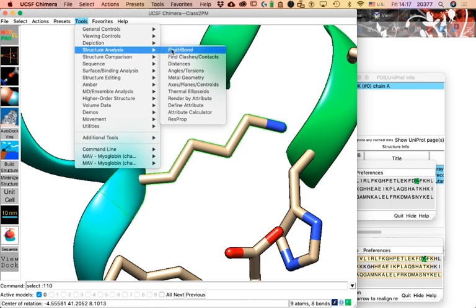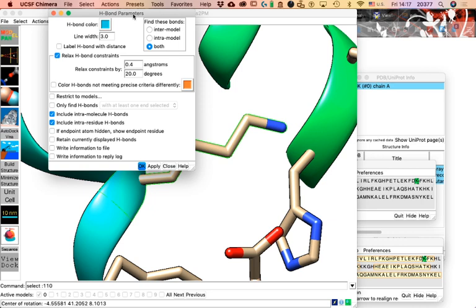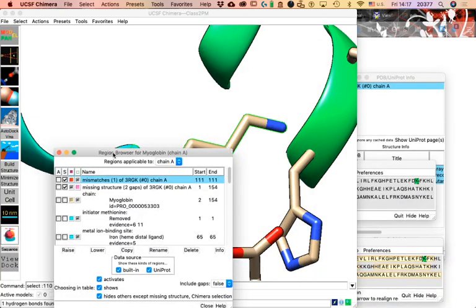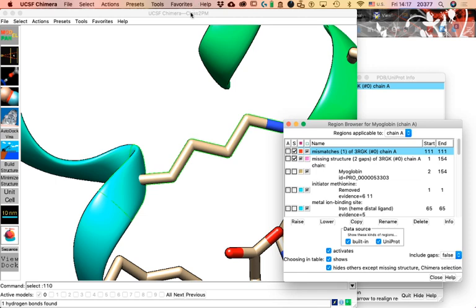The hydrogen bonds are usually the most interesting. This is, except for this value, the default window. And all we have to do is use this selection. If you read here, it says only find hydrogen bonds with at least one end selected. So that means that because I have the lysine selected, it's gonna count the hydrogen bonds, but it's only gonna tell me those for this residue. So make sure you select it and click OK. So as it is, we get this result, one hydrogen bond found.